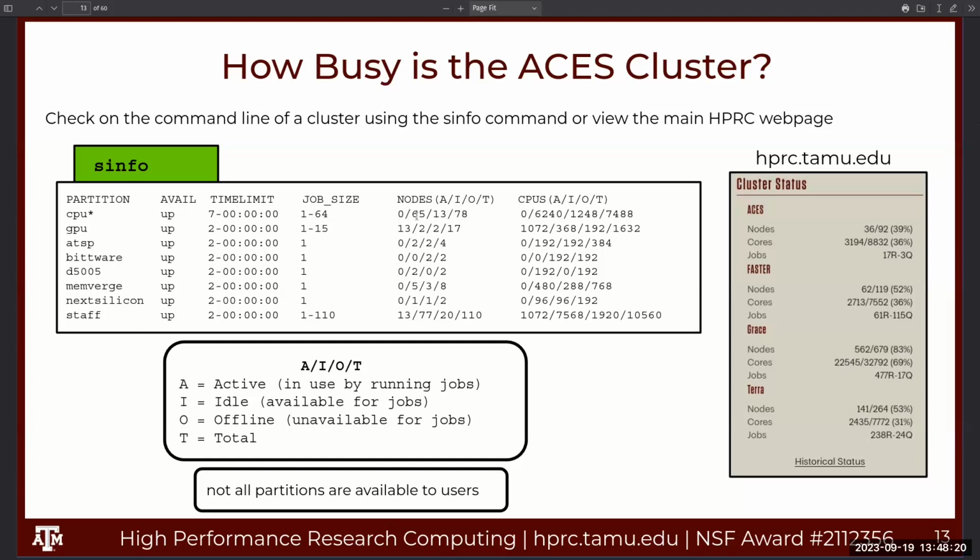So you can see in this case, when I ran the sinfo command, in the CPU queue there were 0 nodes that actually had a job running on them, and there were 65 idle nodes. You can also go to our webpage and look in the left panel, and it will show you how busy the cluster is at the time when you launch the webpage. And you can actually click on this, and it will give you some more details. Let's see if I can go back to there.